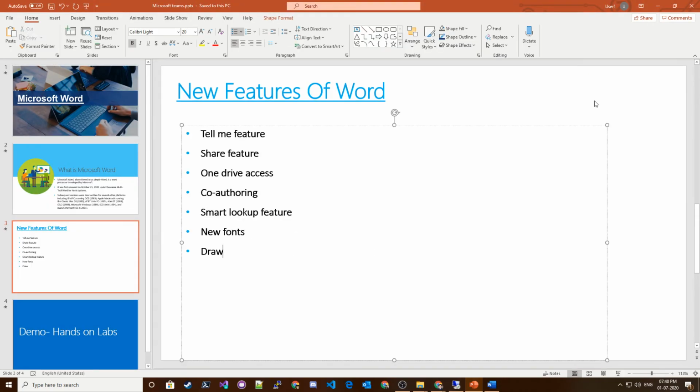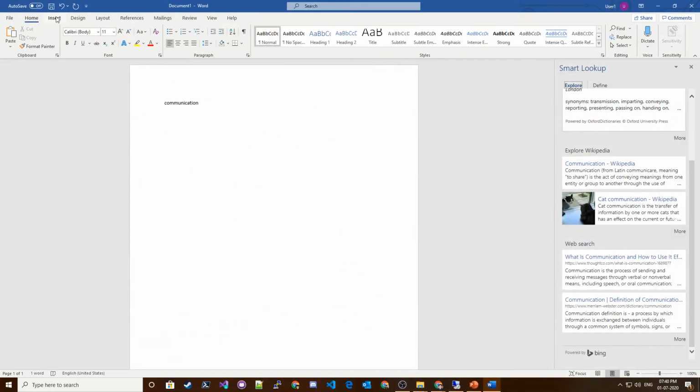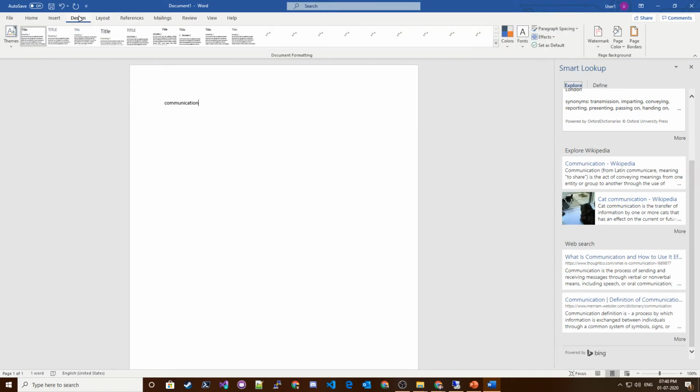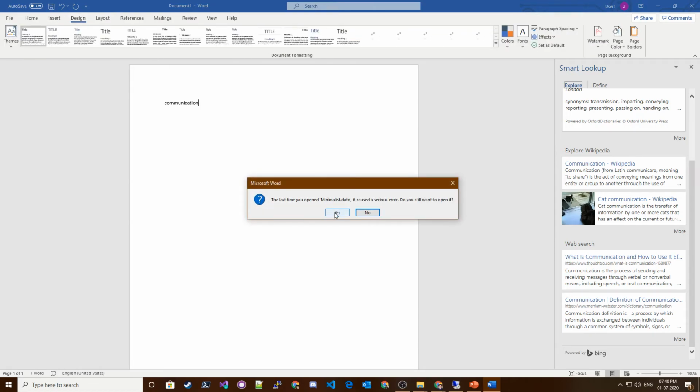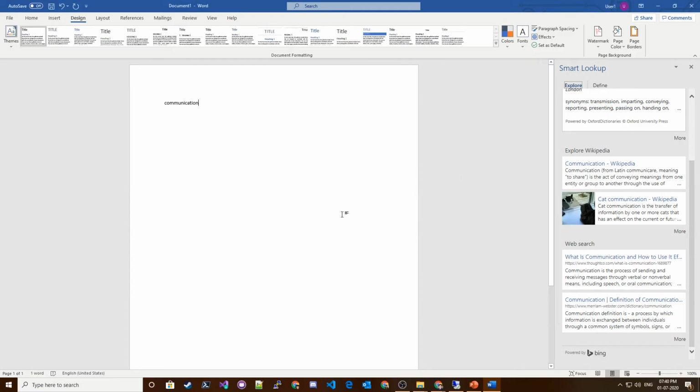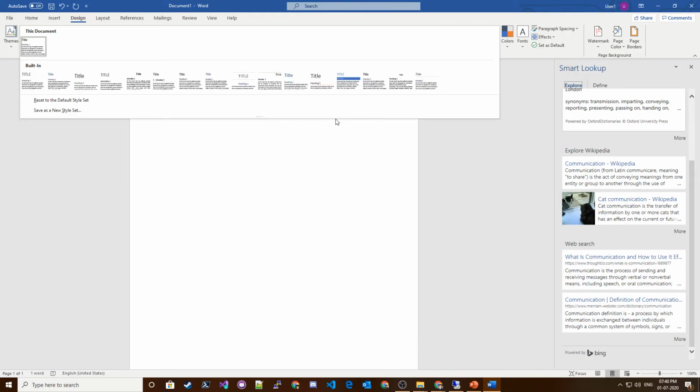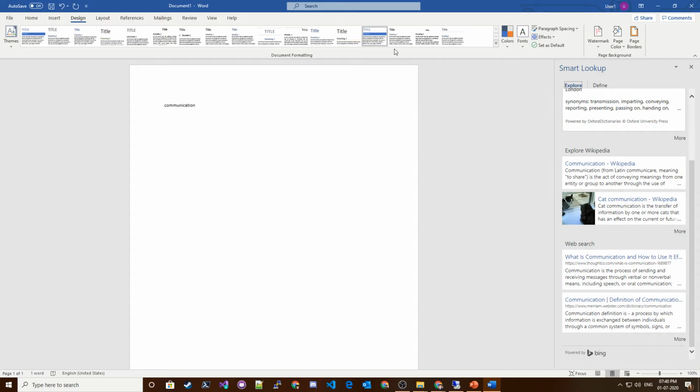Another feature you have is newer fonts that are available to you. So if you go to design, you can see a multitude of, okay, so there was some error in the earlier document. So if you go over here, you can see a multitude of different fonts available to you. You can change the font, you can change the title, you can change a lot of things over here. So if you go to the design tab, you're going to get a multitude of options for your font.